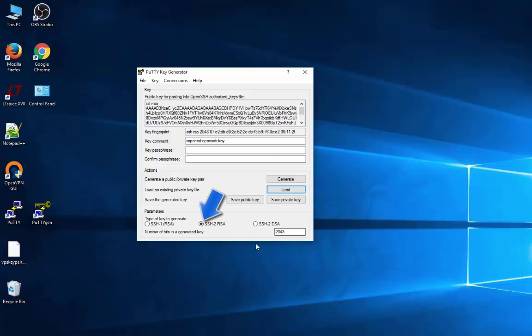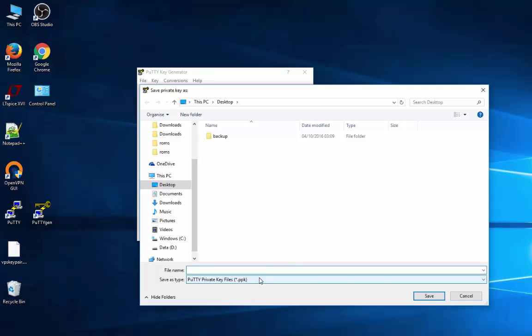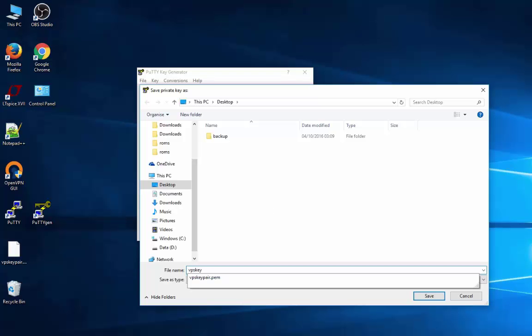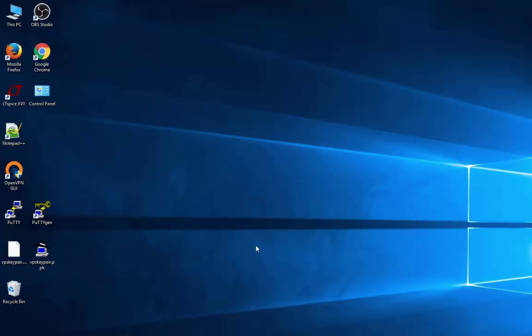Click OK. Make sure this is selected, SSH2 RSA, and then save private key. Don't worry about that, so just click yes. And we're going to save that as, you need to give it the same name, so it's vpskeypair, and it's .ppk. Save that. And you can see there, that's the key file that we need.